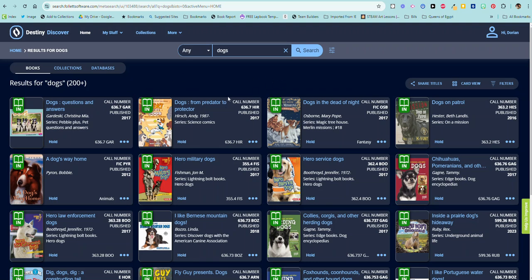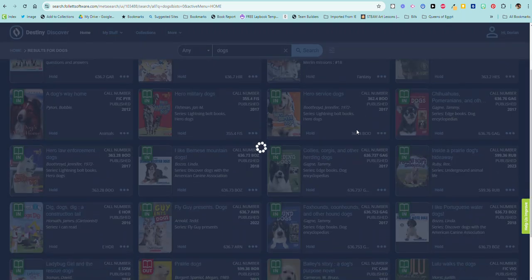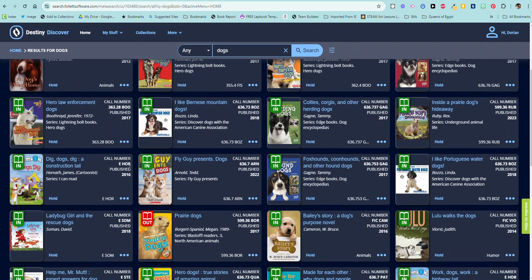We have a lot. Now let's say that I want to find a nonfiction book about dogs. I don't want a fiction book. I don't want a picture book. I want a nonfiction book. I could go through here and check. For the ones that start with numbers, I know that that will be a nonfiction book. If it says FIC, that's a chapter book. And if it has the letter E in front of it, then that would tell me that it is a picture book.